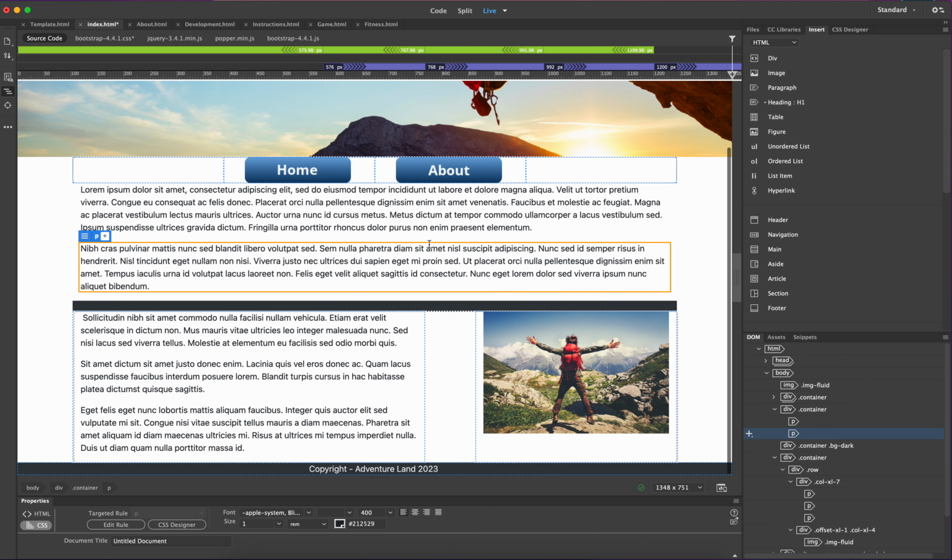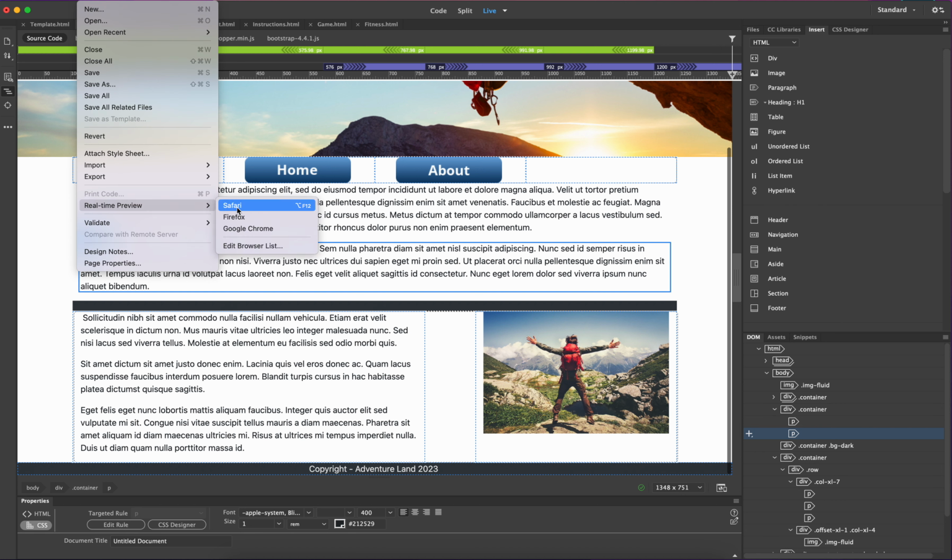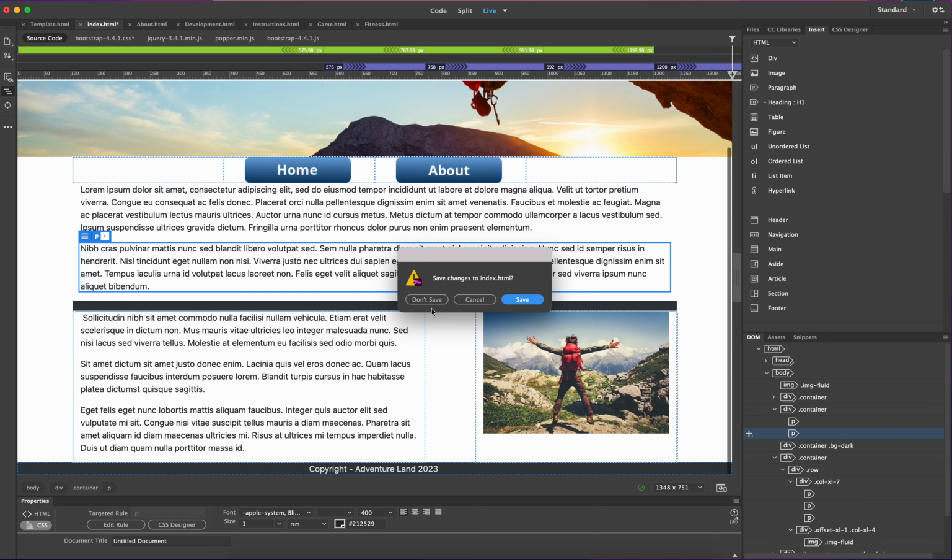Now, one thing that I am going to do is just show you what this looks like. So if we click on the preview here and then preview in Safari, obviously if you didn't want to click on the preview at the bottom, there's a file context menu, real-time preview, Safari, and it does the same thing.